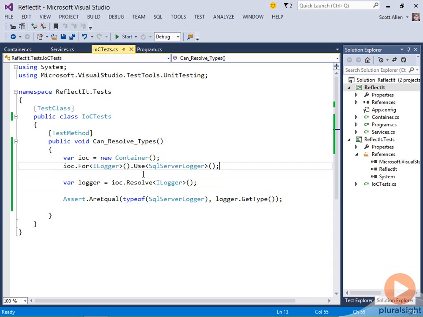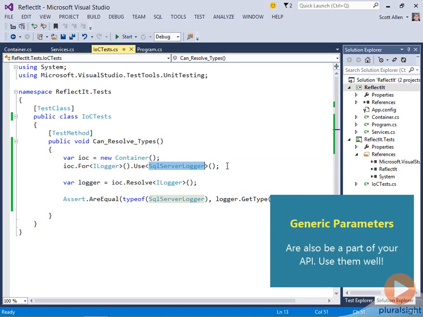So our first order of business will be to get this registration code to work properly, not just compile, but work properly. And you'll notice the API is a little bit like Ninject's Fluent API for configuration of the container. I'm saying that when anyone wants an ILogger, please use an instance of SqlServerLogger. And that's using generic arguments to specify the different types, which is quite useful.